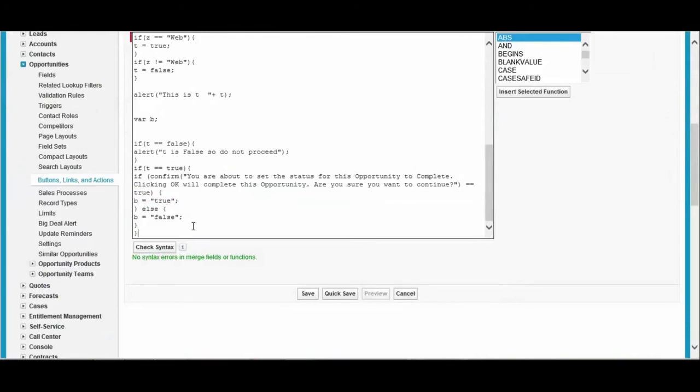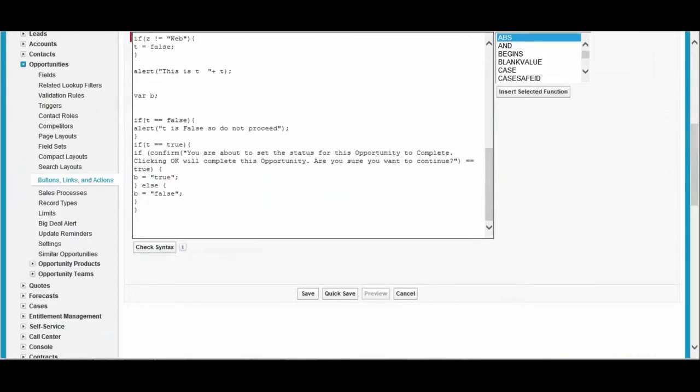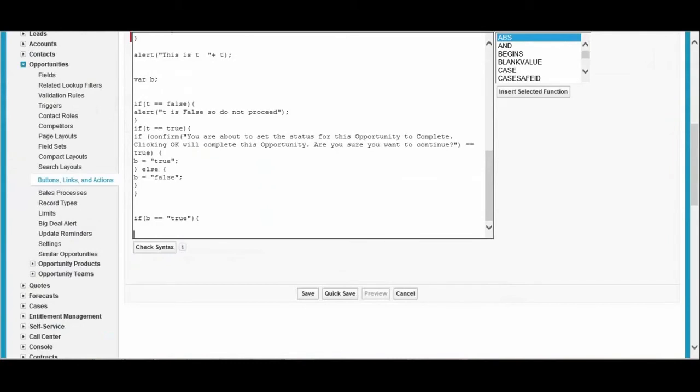So now let's make some code based on that variable B. So let's come in here. If B is therefore equal to true, let's make something happen. Let's come in here and we'll put that in. If B is equal to true, let's make something happen. We're actually going to prompt them to enter a note. And we're going to pass that into a new variable.